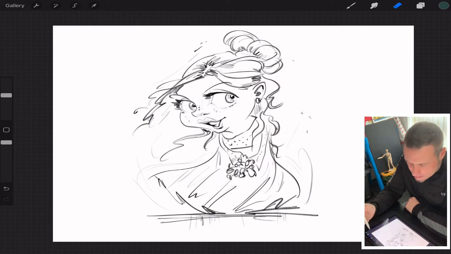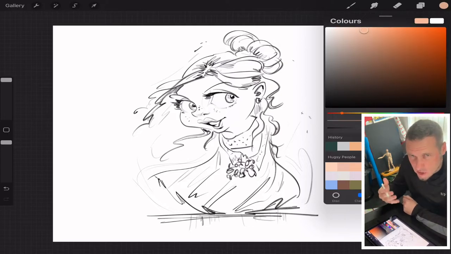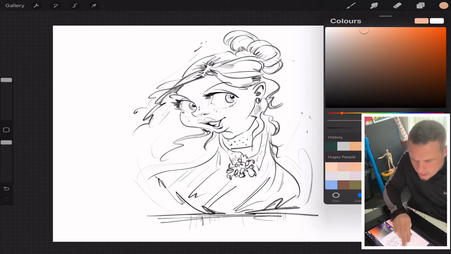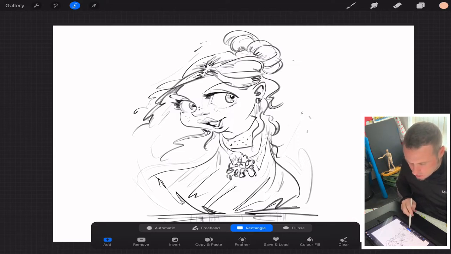So this is a sketch I did. The first thing I like to do is select the whole silhouette of my sketch and pick a color, like a skin color, a base color, and that's going to be my building block for the rest. So go ahead and select the select tool, that little S thing. You're going to get a little box pop up in the bottom, and at the moment you can see I've got it on rectangle. We're going to go to freehand, like so.